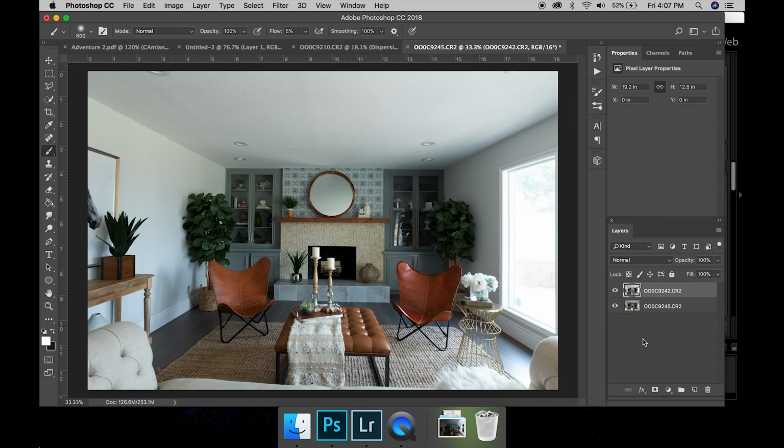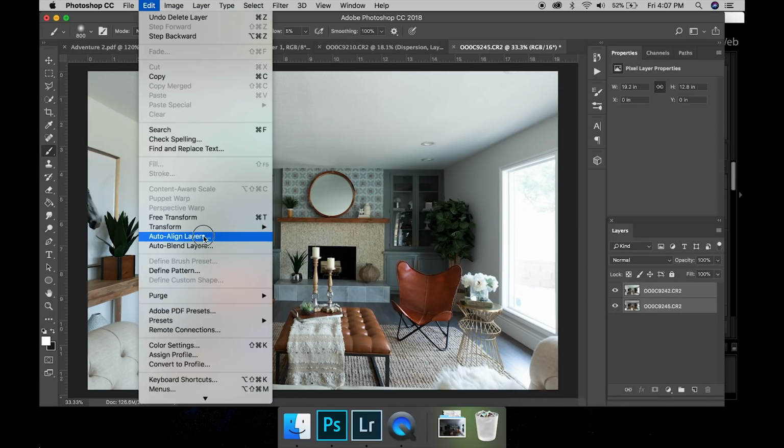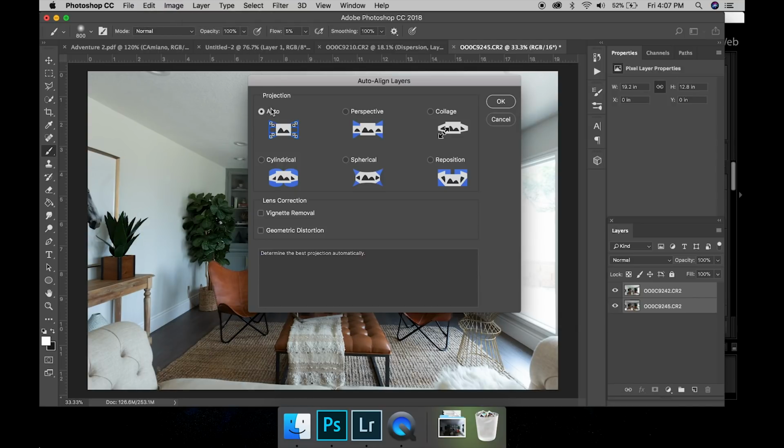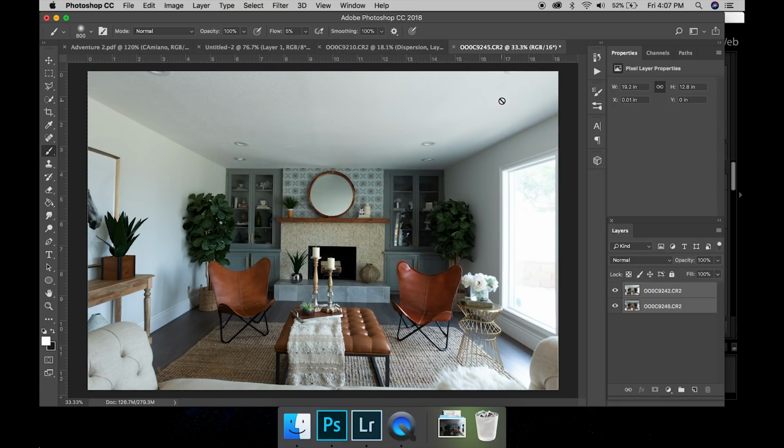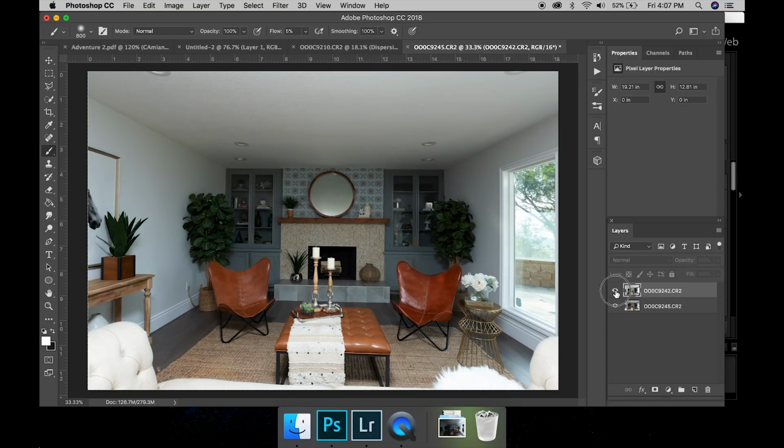Okay, and now what we're gonna do is select both layers. Go to edit, auto align layers, and then be sure your projection is auto. Hit OK. This is super important because you want to make sure both layers are aligned so it's easy to paint in. So I have my ambient layer on top and my flash at the bottom.